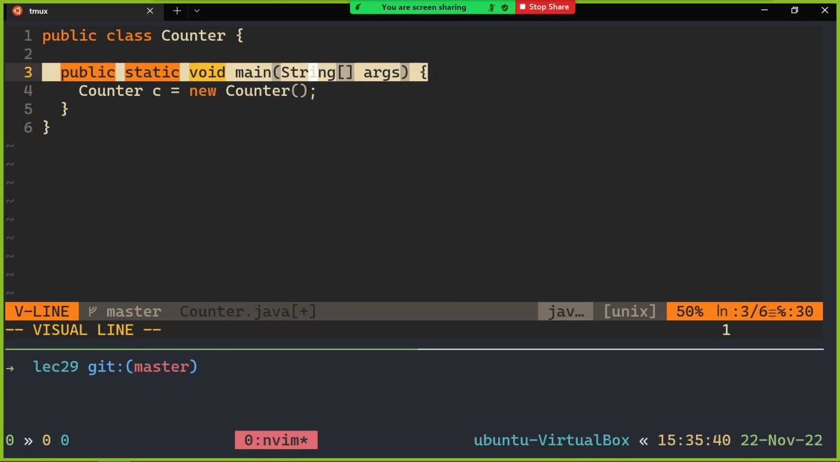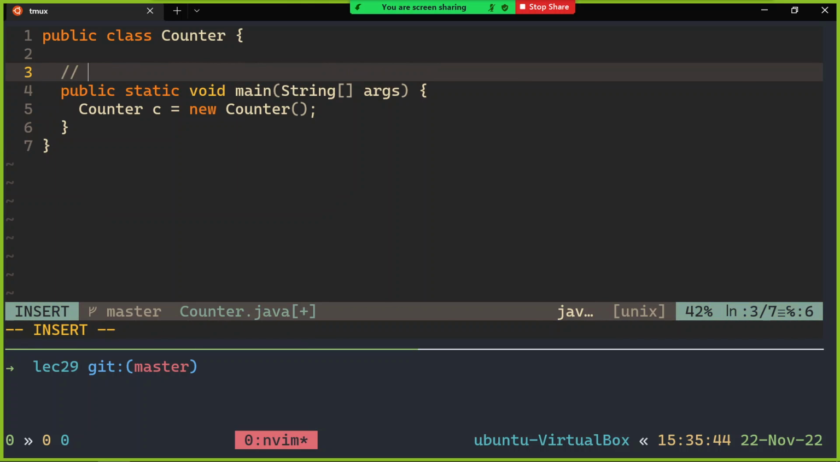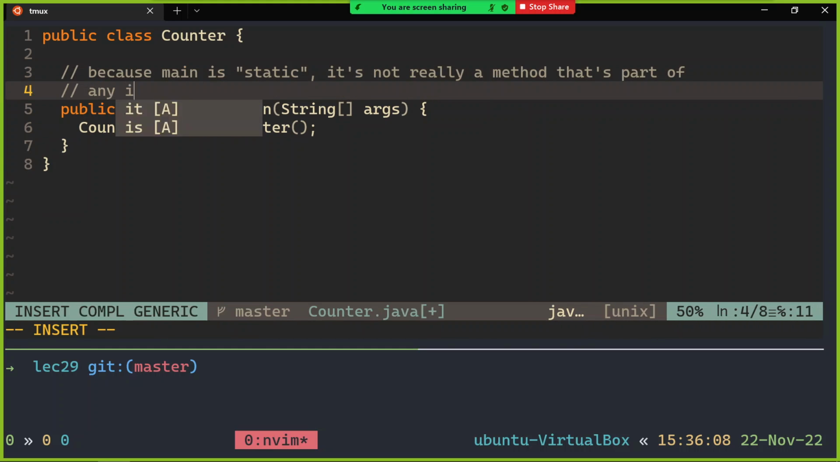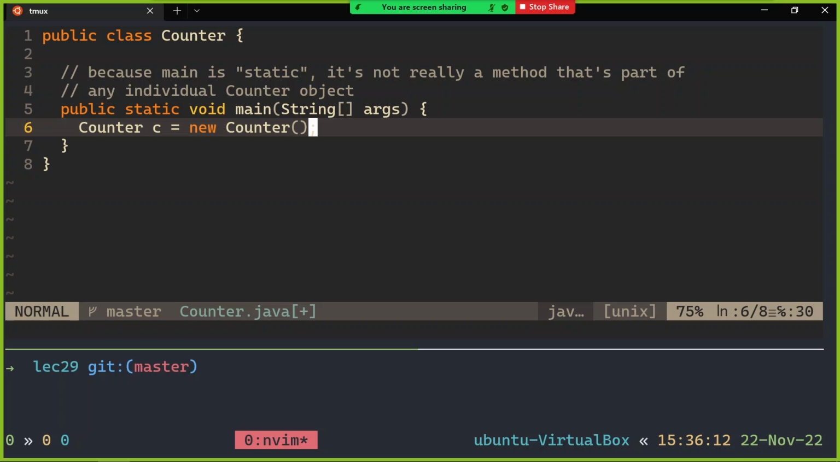But this main function, you don't think of it as being like a method of the Counter class. It's a bit different because it's static. So please look up the term static if you're interested, because main is static. It's not really a method that's part of an object. It's a part of the class. So we think of it as just one thing, kind of like a function. It's not really a method that's part of any individual Counter object. So that's why we can do this.